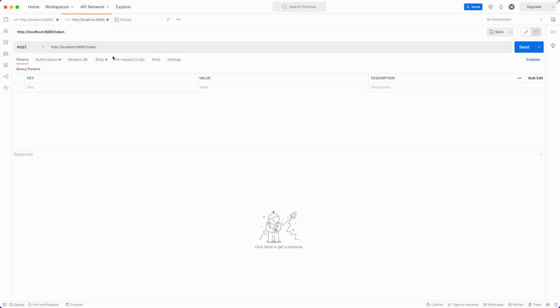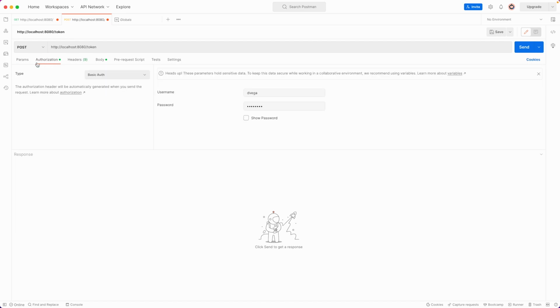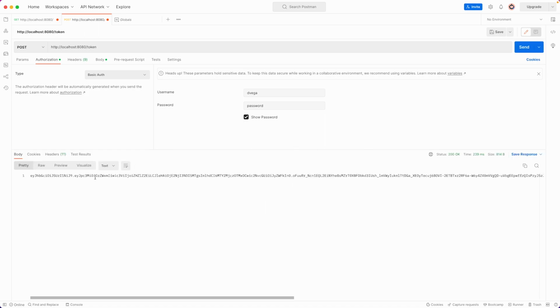And now we need to pass in our user credentials. So the way that we do that here in Postman is through authorization, and we are using basic auth. So I'm going to pass in our Vega and password. And if I go ahead and send this, here is that JWT token.